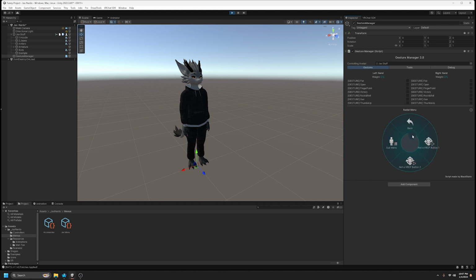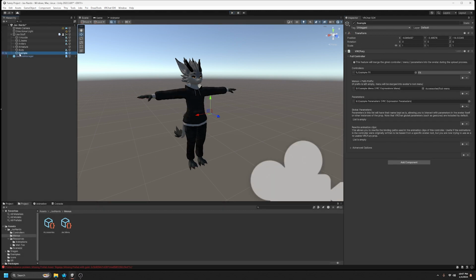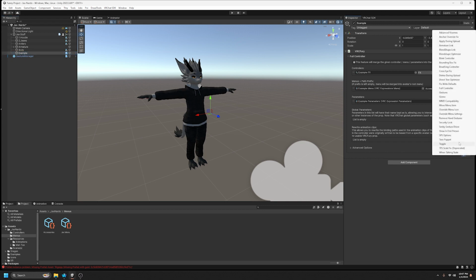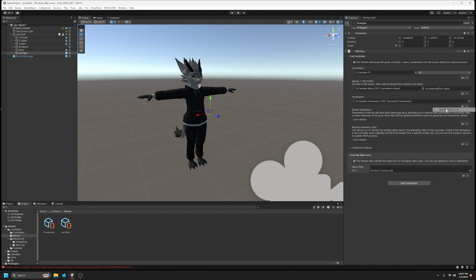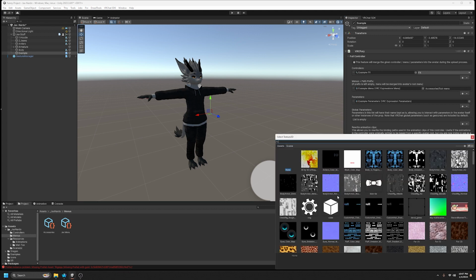Okay, now here's our final problem. What if I want to add an icon to that menu right there? That's another thing that's easy. This is actually a subcomponent, what I call a subcomponent. So what we do is click the plus sign all the way down here, and look for something called an override menu icon. Here it is. We're going to copy this path, Control C and Control V. Make sure these are 1. Then we're going to click on the icon, click the little dot right there, and I'm going to make it this cube.